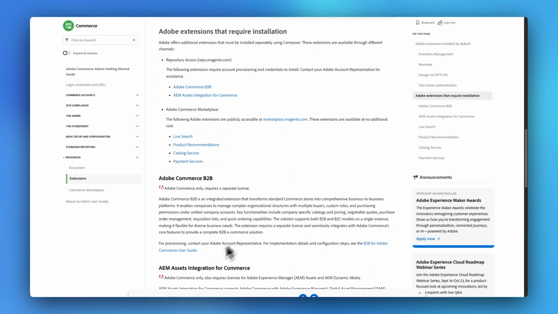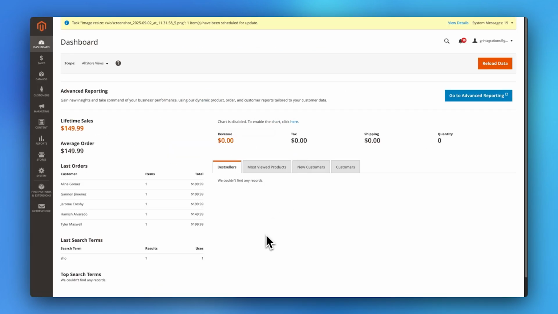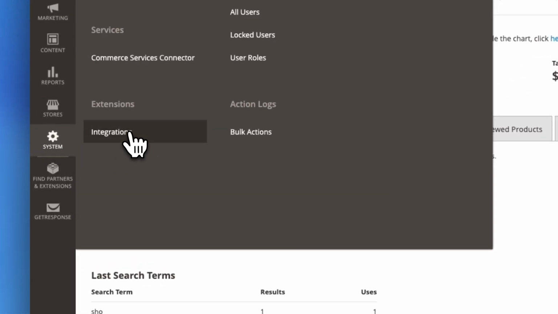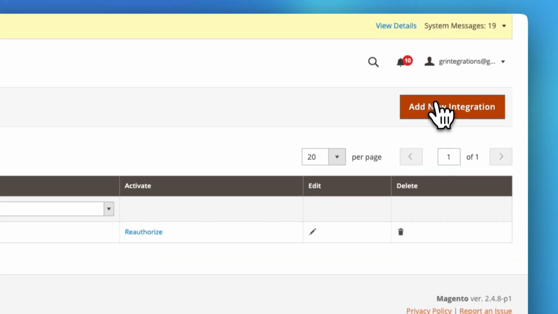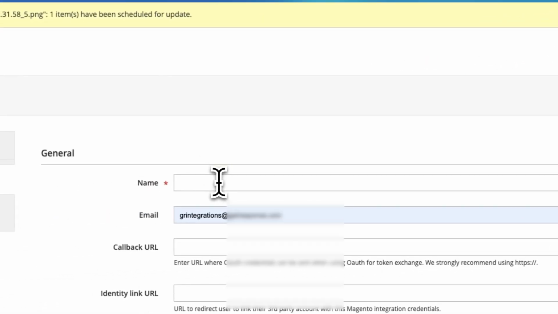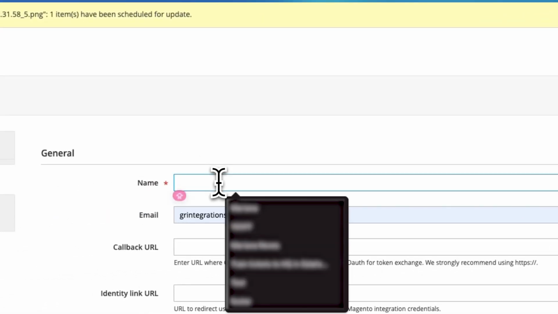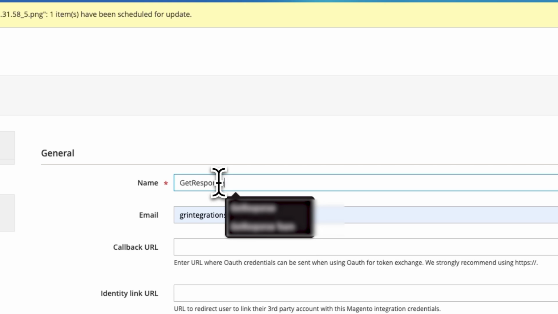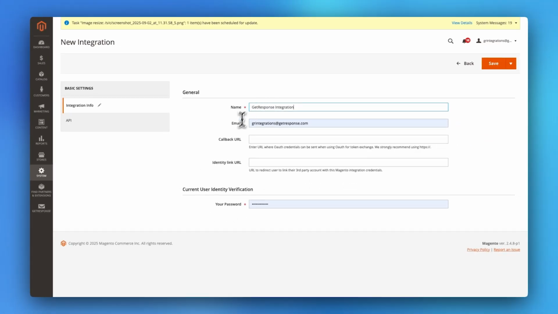this specific part. Okay, so once you install the plugin, go to your Magento admin panel, then click here on System and then Integrations. Then you want to click here in Add New Integration. You want to enter a name for this. It can be anything you want, really. Let's say GetResponse, for example. You don't need to write anything here in callback URL or identity link URL. You can leave it as it is.